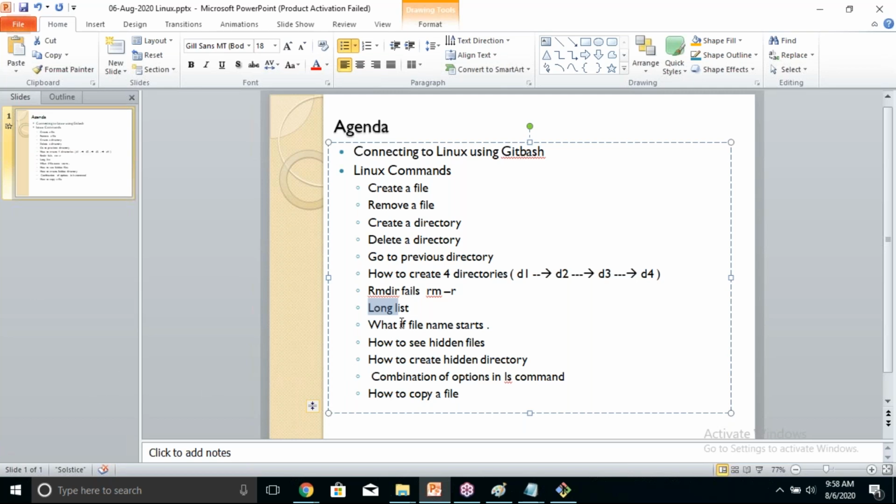What if the file name starts with a dot? If the file name starts with a dot, it's a hidden file. How to see hidden files? Yes, we know how to see hidden files by using -a.